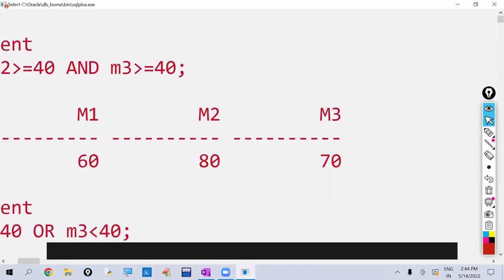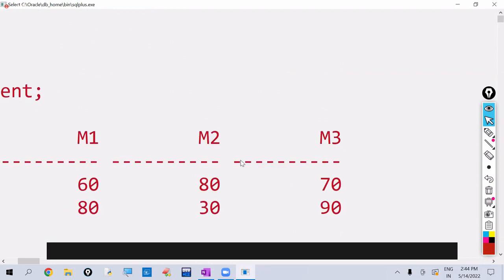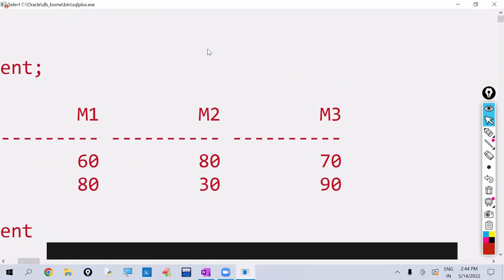Okay, let me discuss what is happening here. See here, we are writing the condition like this. Whatever the column names are, only those column names we have to use. Here the column name is M1, so we write M1 greater than or equals to 40. If the column name is mass, we have to write mass greater than or equals to 40. We only use column names.